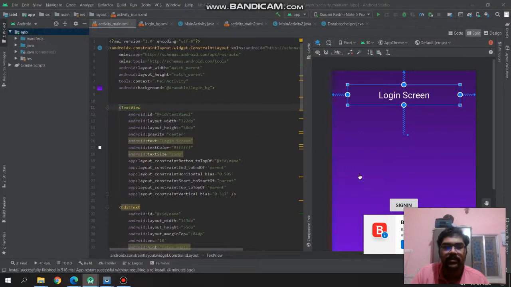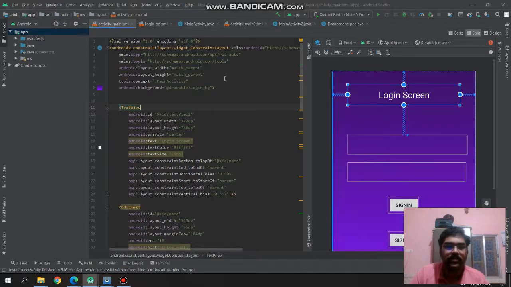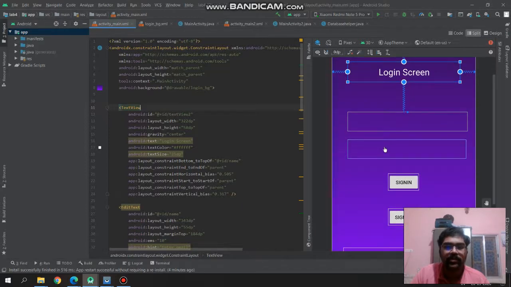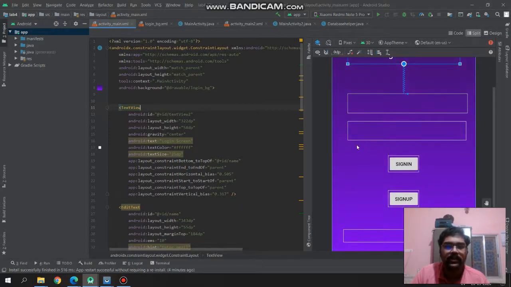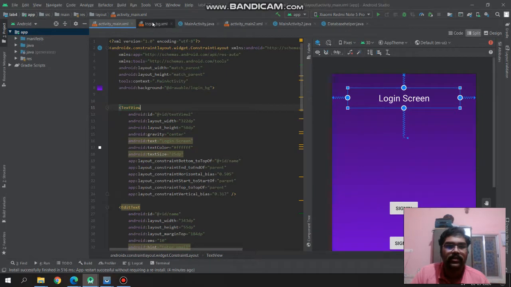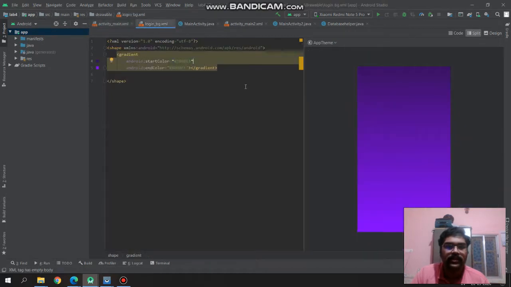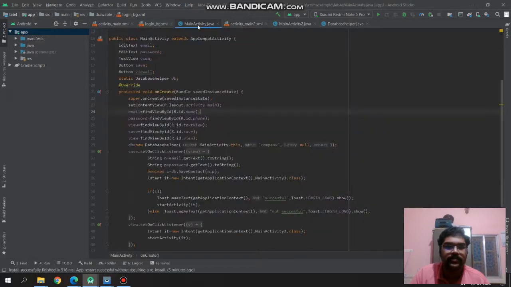Good evening, myself Varun Tom, and today we are going to make a sign in sign up page using an SQLite database. For that, we are making a login screen comprising of email, password, sign in, and sign up. The gradient of that page is using this login bj.xml. Inside that shape we are calling, and we are passing all the gradient values.